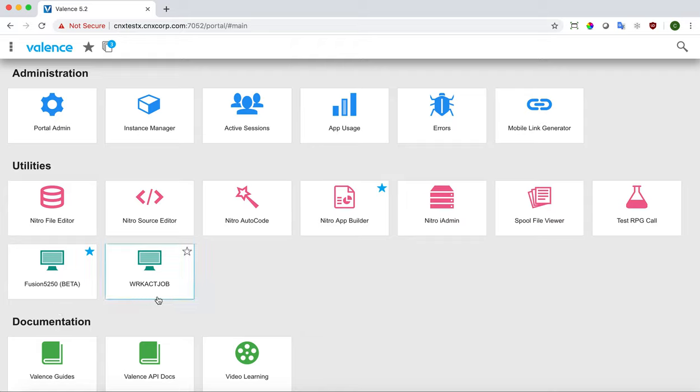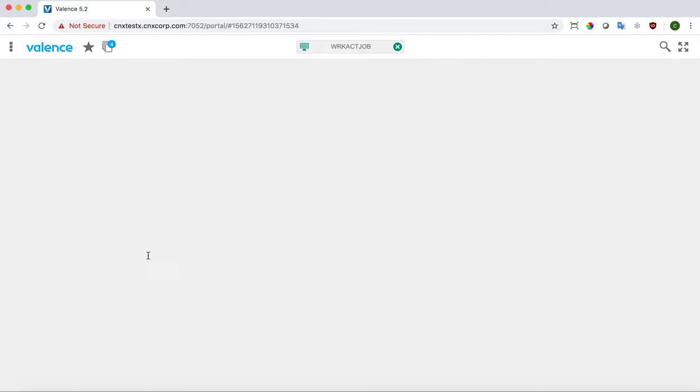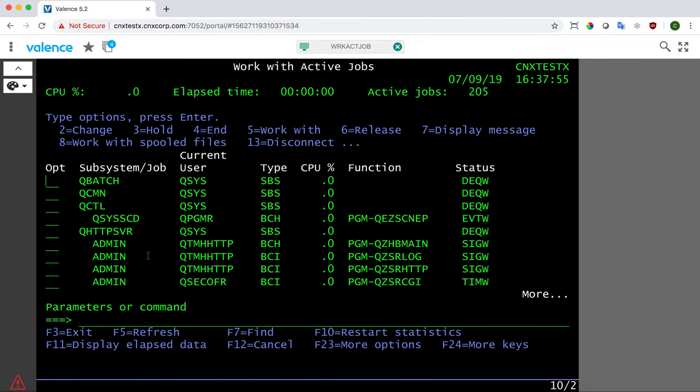One other thing I'd like to demonstrate is, you'll notice here, if I go back to the launchpad, that I have a second Fusion 5250 icon here, which I've labeled Work Act Job. This particular icon is using a macro, which I've defined, that will bring me directly into the Work Act Job screen when I launch this. So when I click on that, you'll see it'll bring me right into Work with Active Jobs, and it did not show me any intermediate screens.